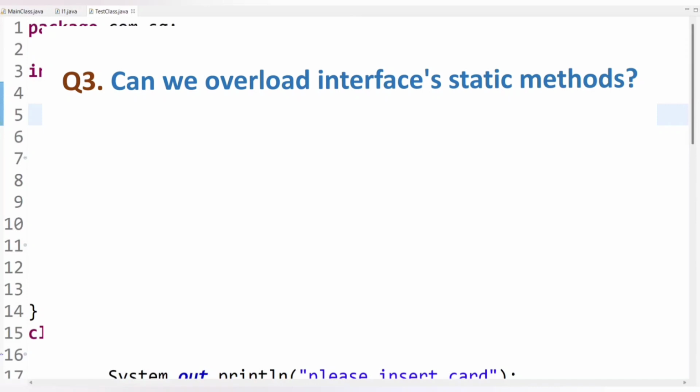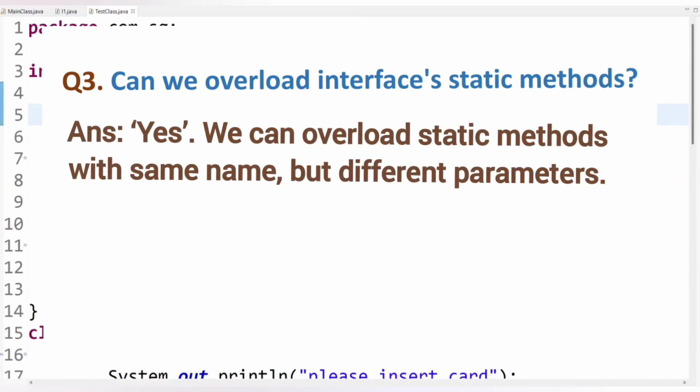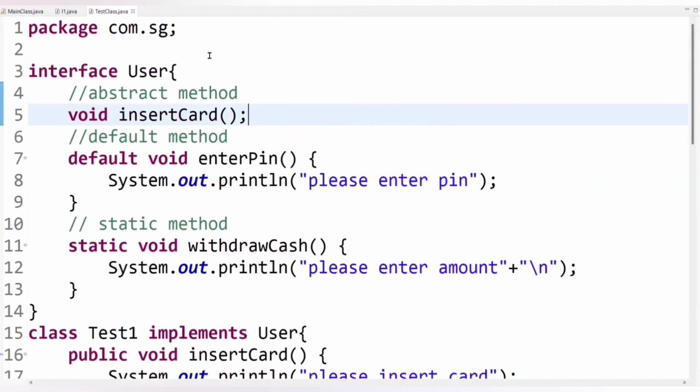Now third question is, can we overload interface static methods? This is very important question as interview point of view. So the answer of this question is yes, we can overload static method with same name but different parameters. Because the rule of method overloading is method name must be same but parameters must be different, right? And method overloading happen within a same class. But here we are going to see method overloading of interface static method and hence it will happen within same interface. There is no concept of superclass and subclass for method overloading. It always happen within a single class or interface.